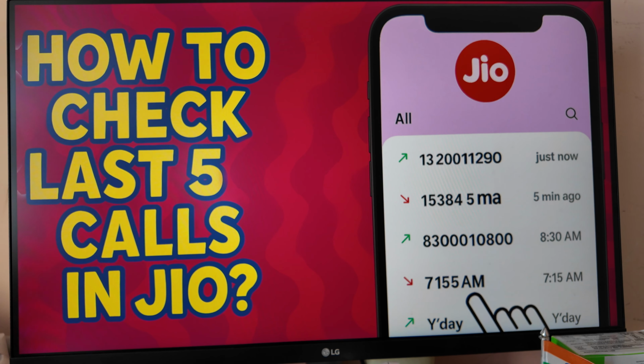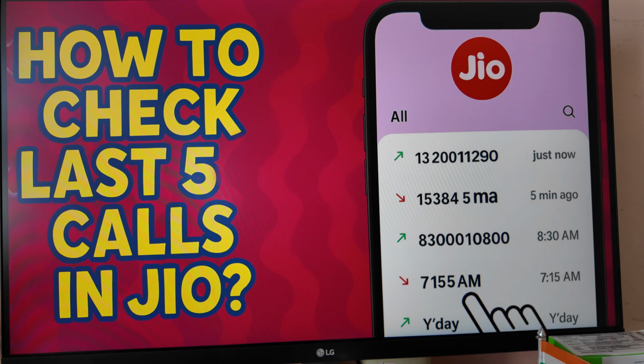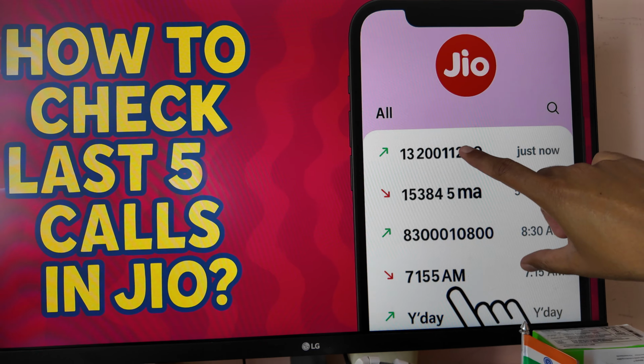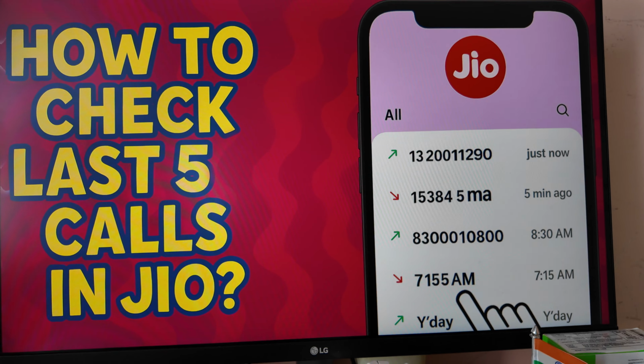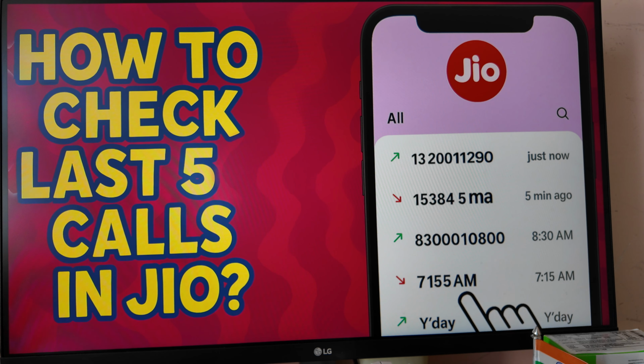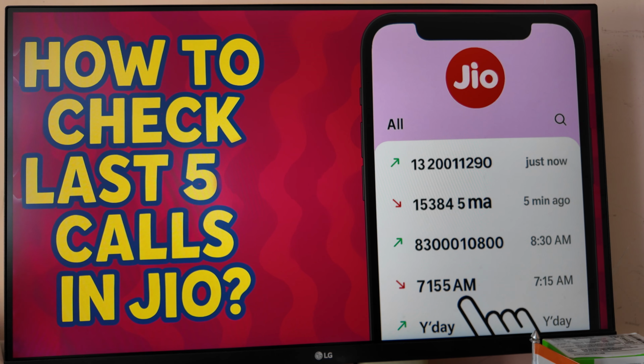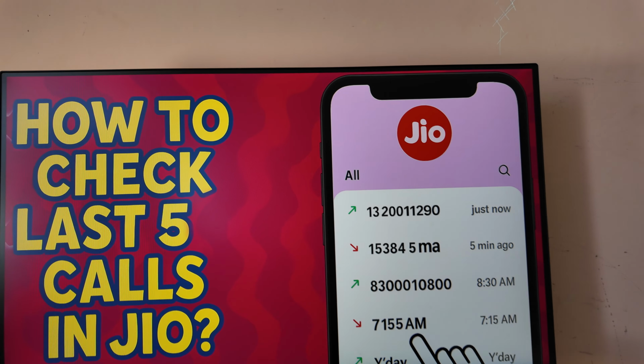Today we're going to talk about how to check or find the last 5 calls from your Jio number. Many times it happens that we call a number and by mistake we delete it, and we need that number. Or many times someone asks us for our mobile to make a call and after that they delete that number. Then how can we find it out?